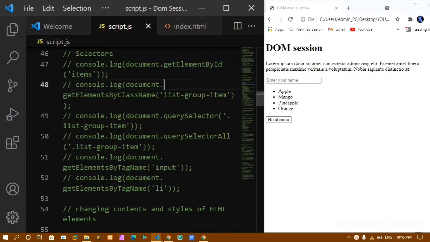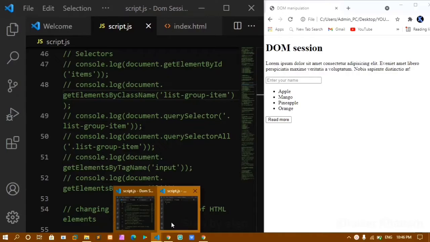Okay, we have getElementById, getElementsByClassName. We have querySelector, querySelectorAll, getElementsByTagName. We are going to see this example and then you will understand in a better way. Okay, I'll just open my file.